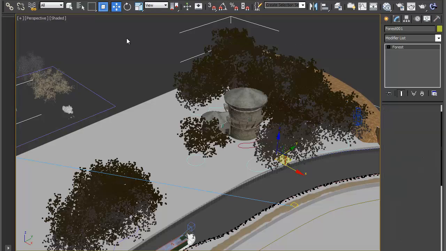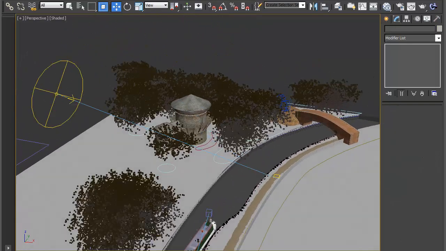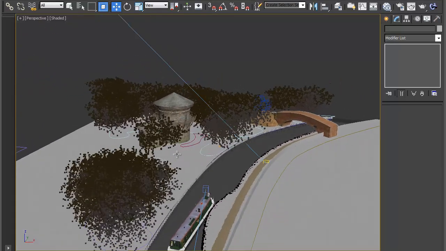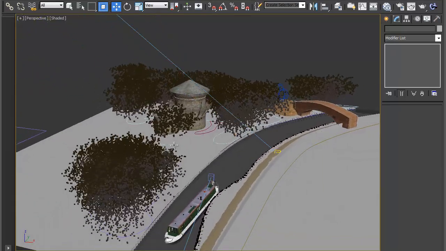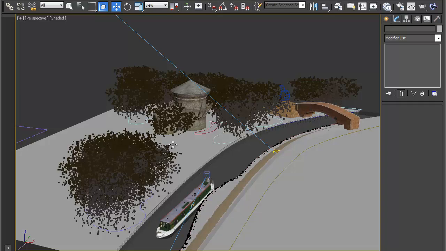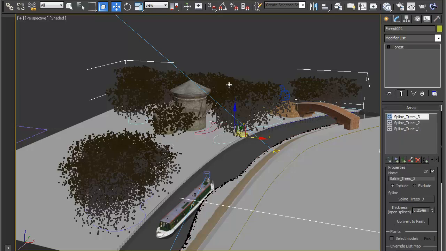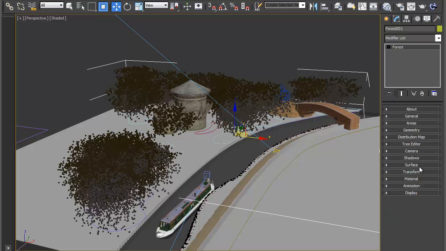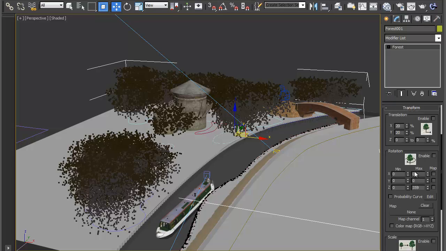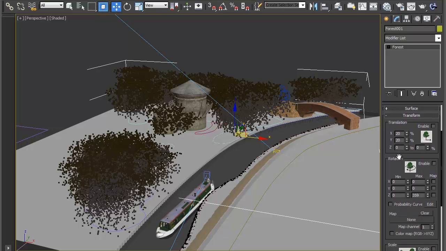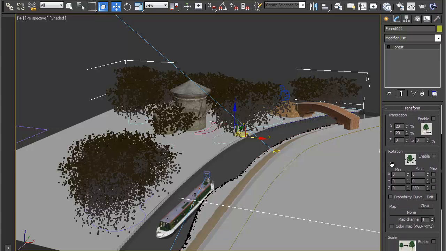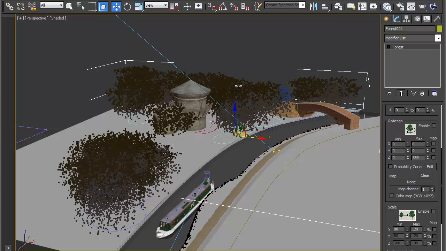And then we need to add a little bit of variety. All these trees have the same rotation and scale at the moment. By randomizing the scale slightly and the rotation, we can create a lot of variation in these trees without having to use a whole load of models. So let's make sure the trees are selected. And this time we're going to look for the rollout called Transform. And this rollout is responsible for randomizing the position, the rotation and the scale of the selected geometry.